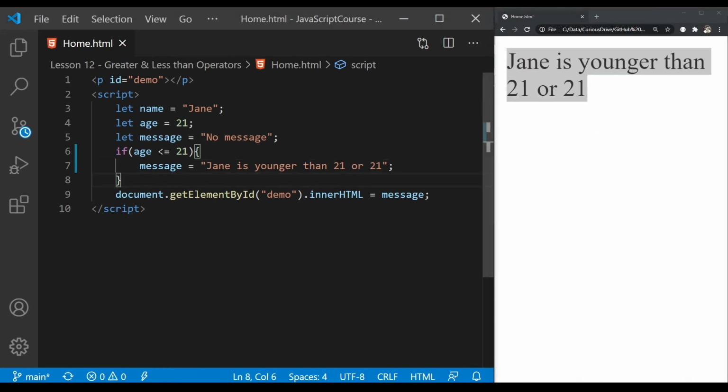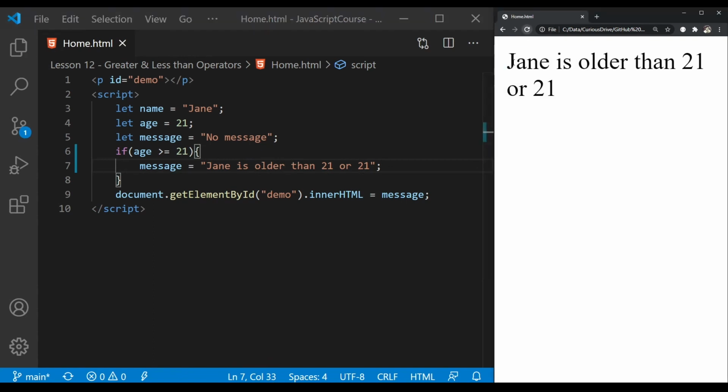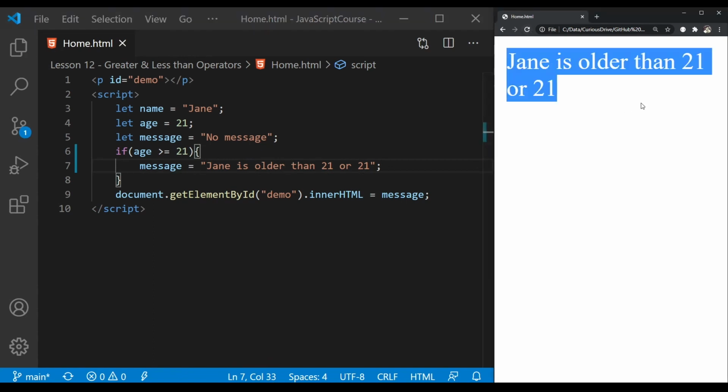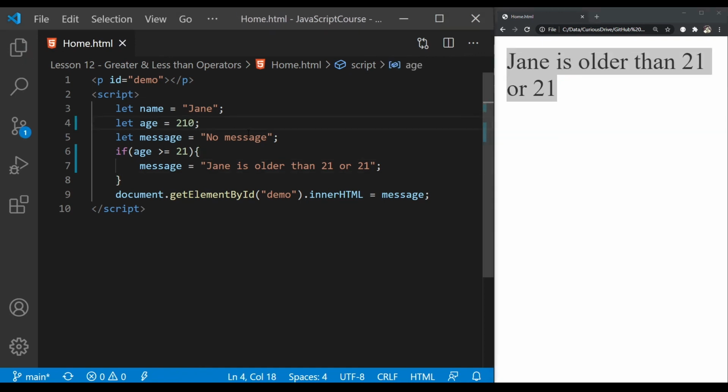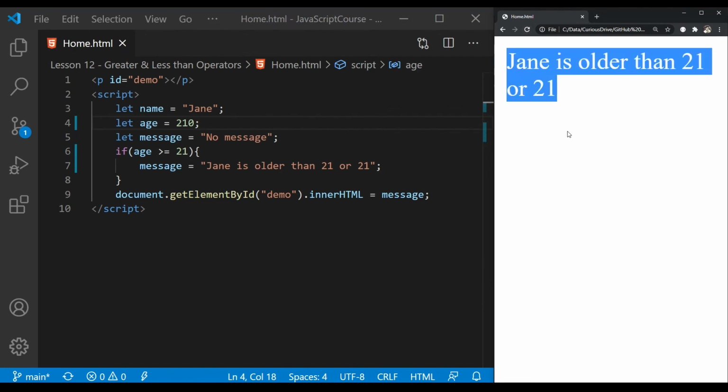And you can do the same thing with greater than. If I change this to a greater than sign and change this to older and then refresh the page, it's going to print Jane is older than 21 or 21. And even if I make her 210 years old and then refresh the page, it's going to print Jane is older than 21. So this is how you can use greater than and less than operators.